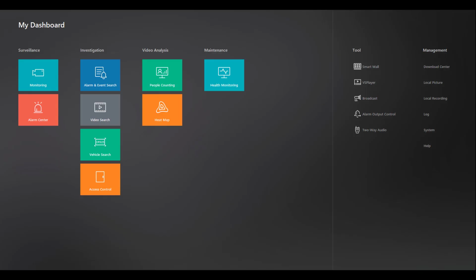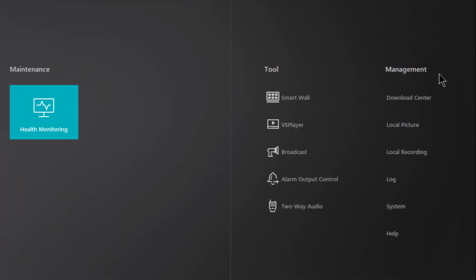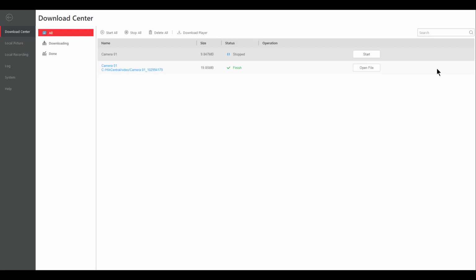When you're first setting up your HikCentral control client, there is an often overlooked section called the Management section. It's located on the right-hand side of the screen, and as you can see, it contains several subsections: the Download Center, Local Pictures, Local Recording, Log, System, and Help. Let's go ahead and dive into the Management section by clicking on Download Center.